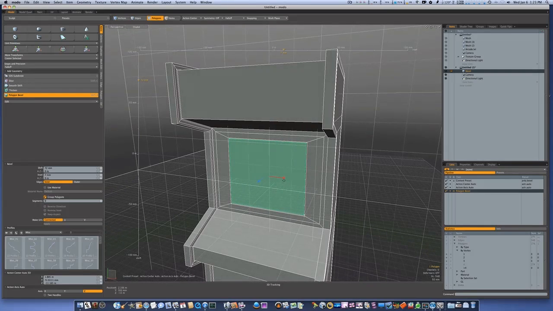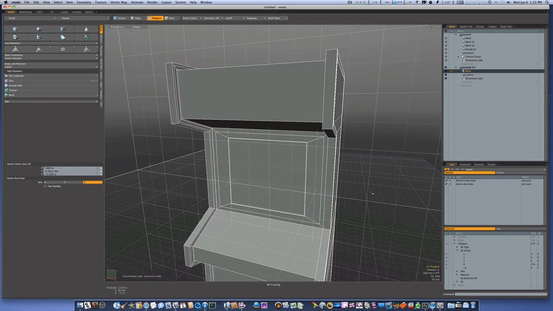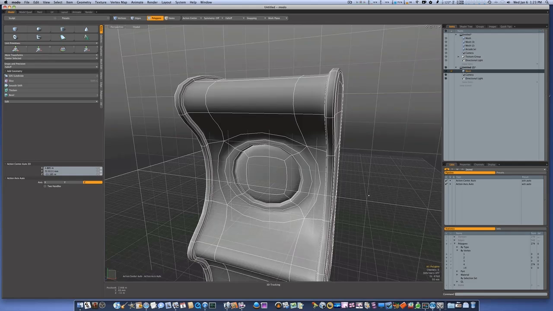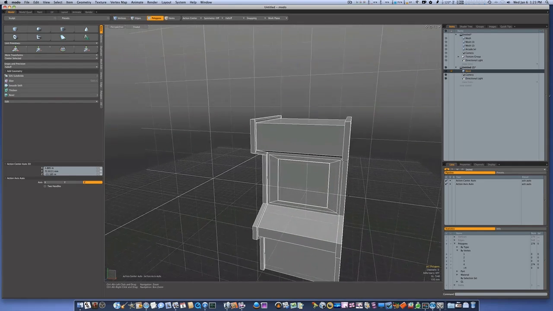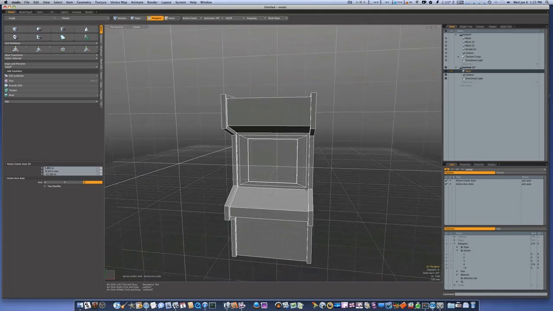Okay, now we can scale our screen out or in. It really doesn't matter, it's up to you. Now if we go into our sub D mode, you can see that we haven't got, looks like an arcade machine from the 50s. So let's go ahead and brace up our arcade machine here.